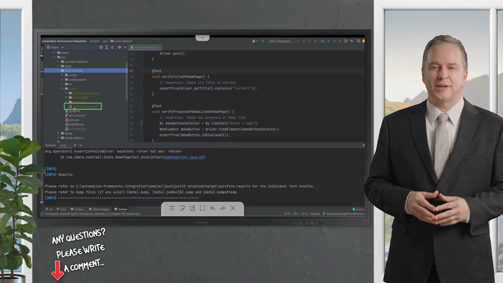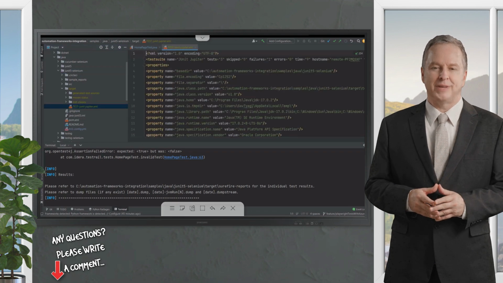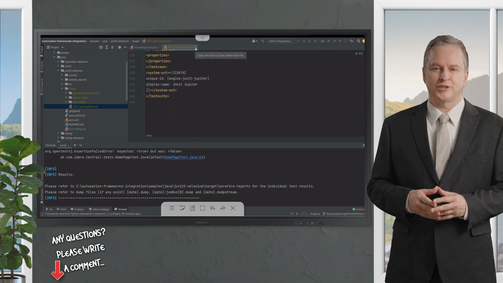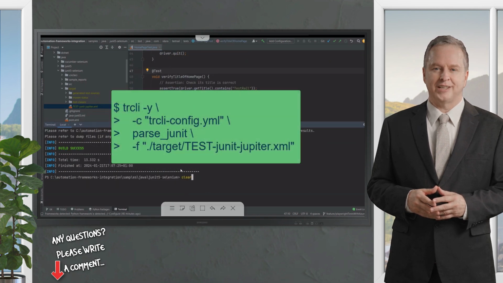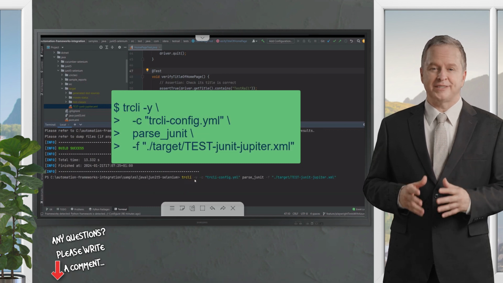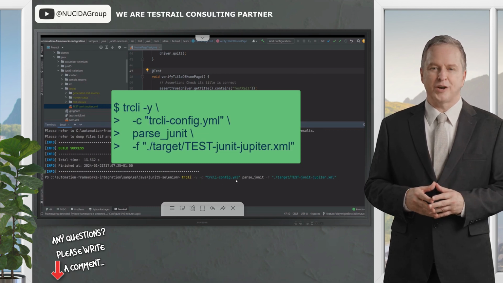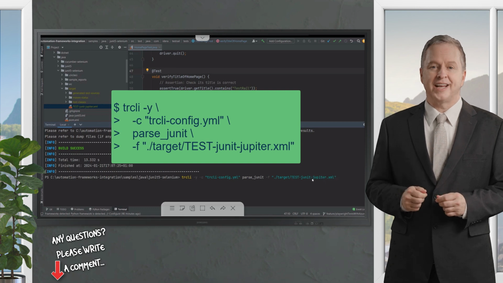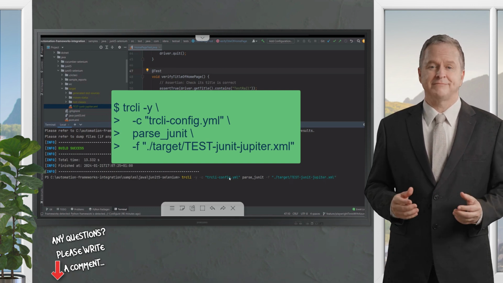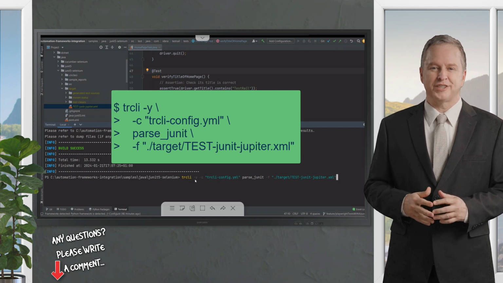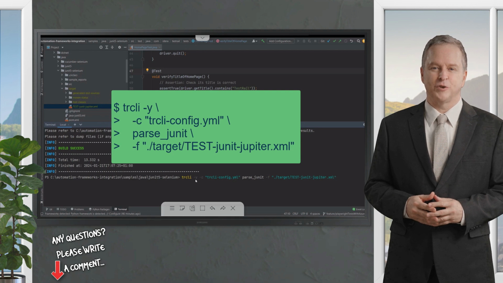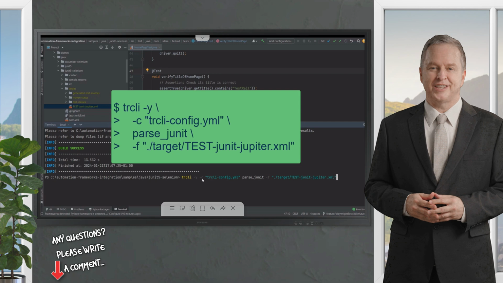The TestRail CLI can upload results to TestRail from any JUnit style XML file. For this, I'm going to use the command trcli -y -c, providing the path to the config file, and then parse_junit -f, and provide the XML report created from the test execution. Let's try to understand what exactly this command means. The first option is -y, which skips the prompts to automatically create new tests in TestRail. This is useful when running the TestRail CLI through your CI tools.